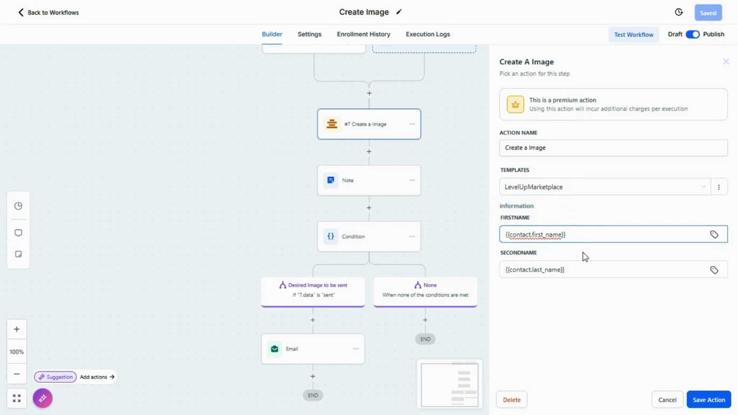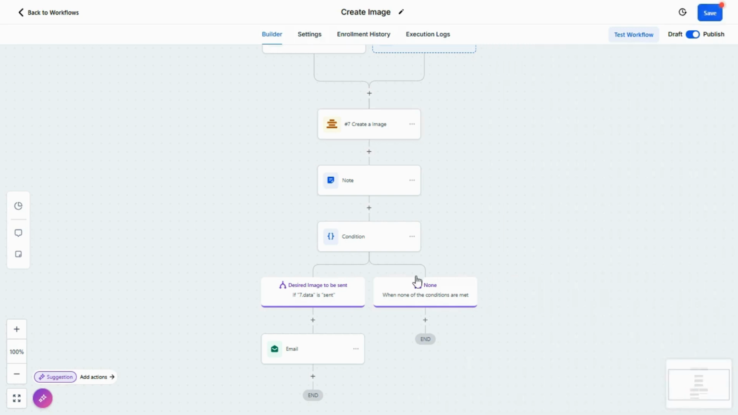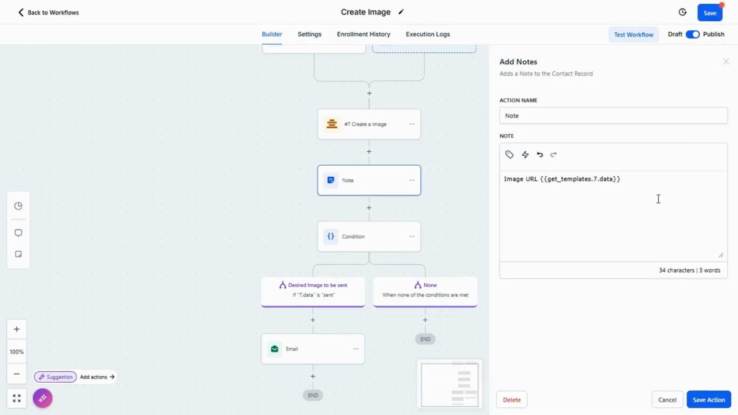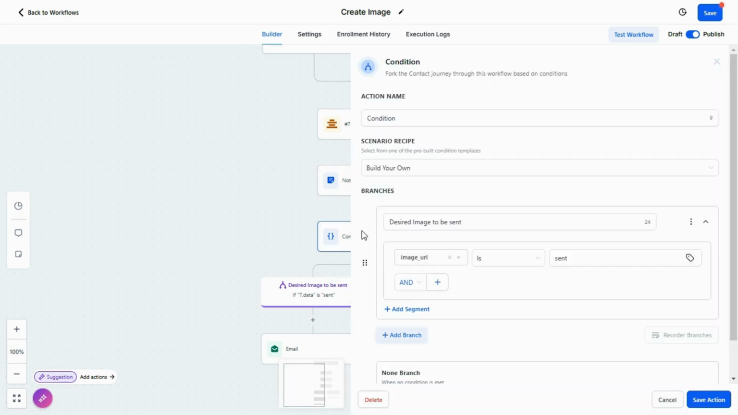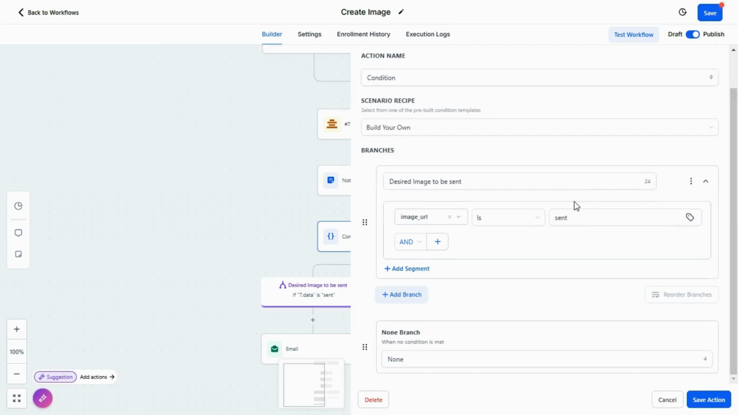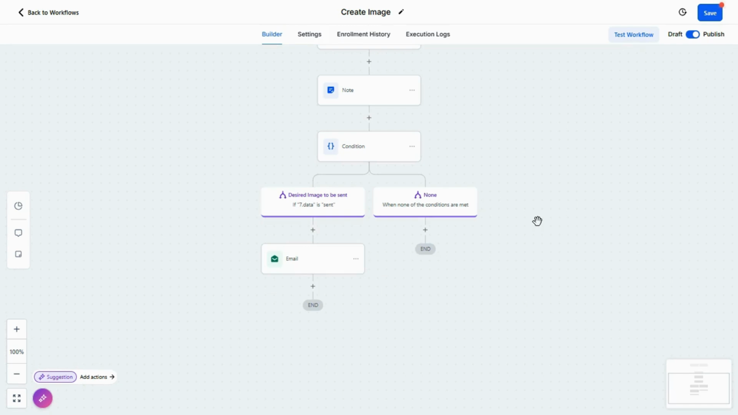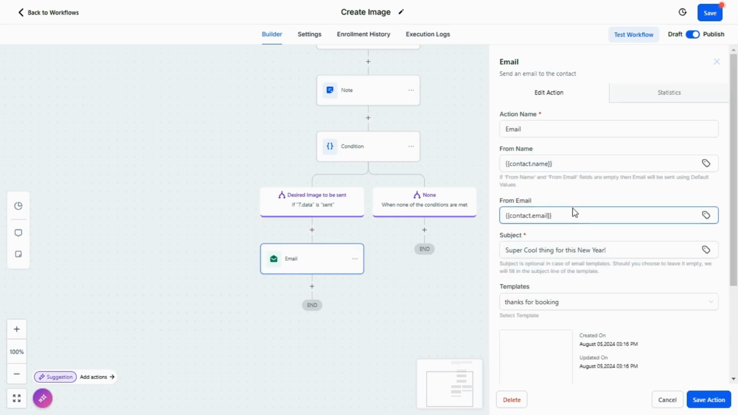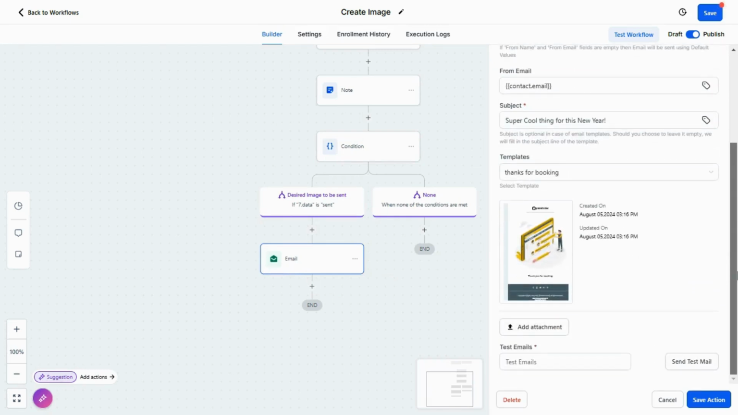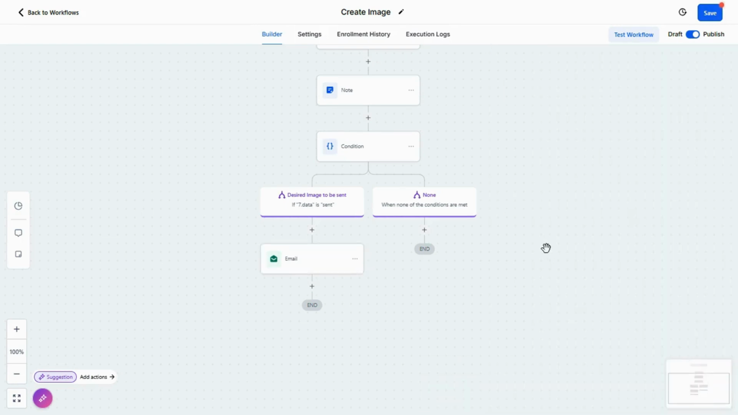After that, using the custom values, the first name and the last name, save this one. After that, I have entered the notes using the URL of the image through the custom values from here, the image, this one. Next, I have set a condition that the image will be sent using a certain criteria. If the lead fulfills that criteria, then an email will be sent to him about the things we will be doing for him. And if not, nothing will happen.